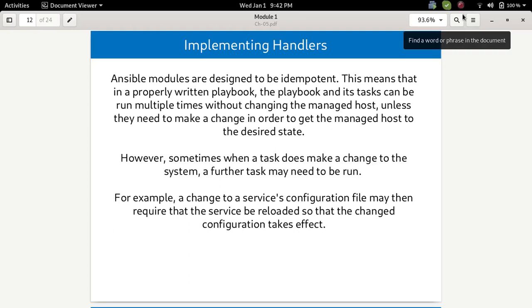In my previous video, I demonstrated how you can use conditions while executing your playbook or your task on the remote server. In this video, I am going to tell you what handlers are and how you can use handlers in your playbook or task to start or notify a service.